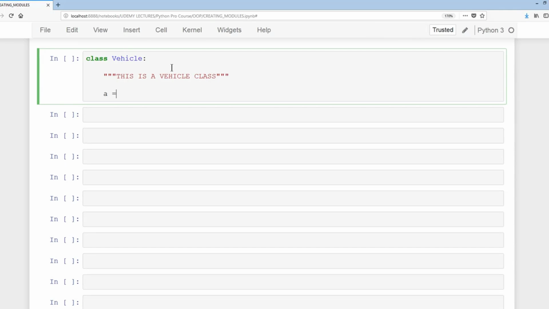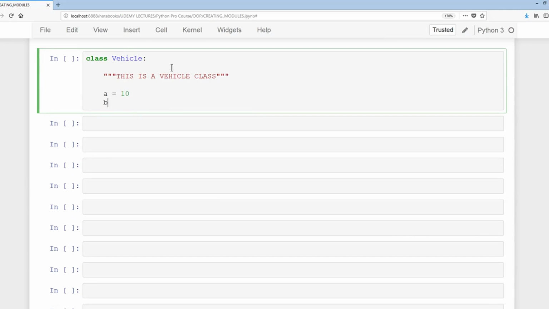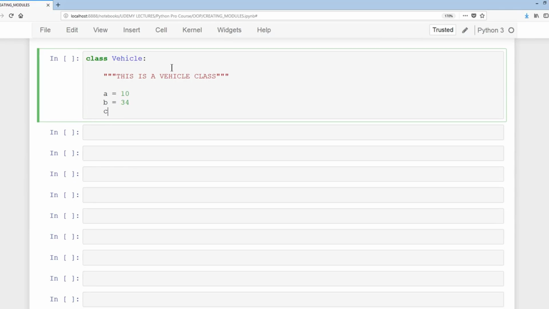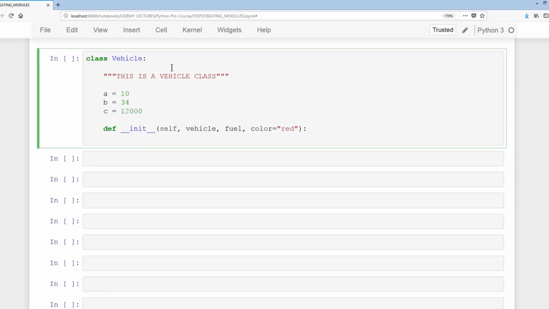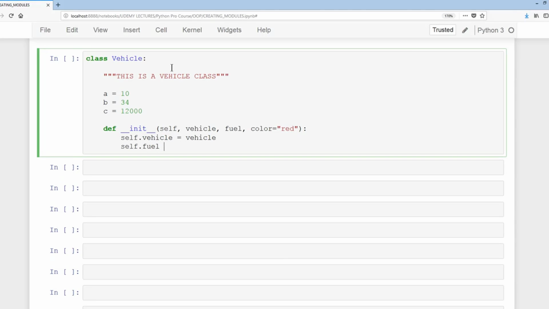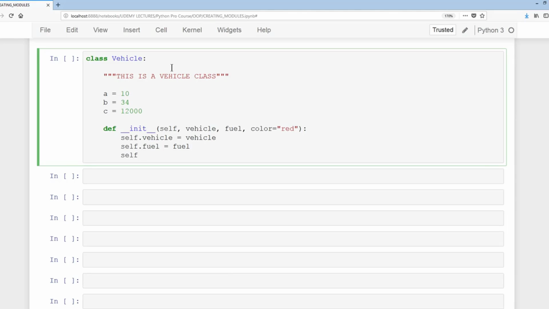And then we'll have some class attributes, so A equals 10, B equals 34, and C equals 12,000, just for demonstration purposes. And we'll have our init method, so self, it's going to be vehicle, then we'll have, let's say, fuel, and color equals red by default, which we can override if we wish. Self.vehicle equals vehicle, self.fuel equals fuel, and lastly self.color equals color.